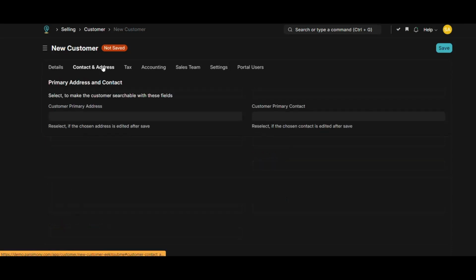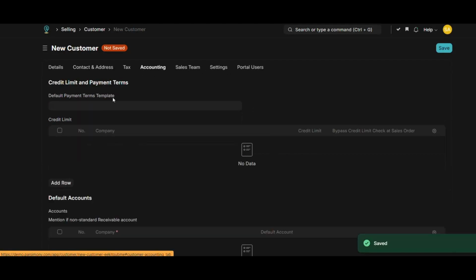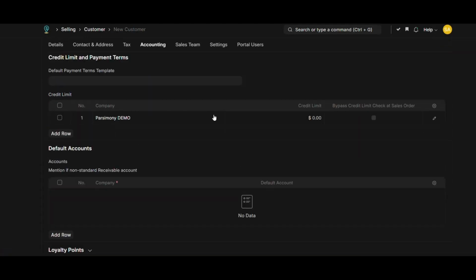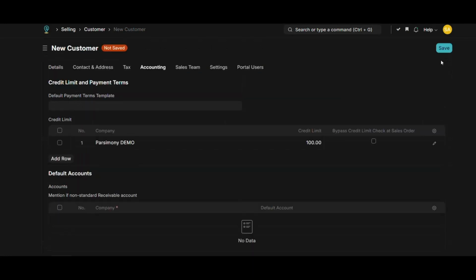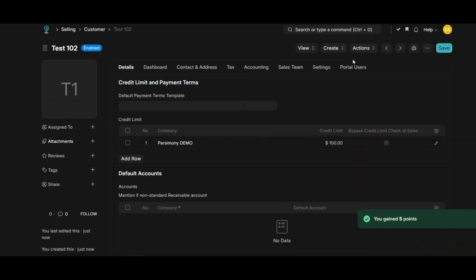Enter the primary contact details and address for the customer. This information is crucial for communication and shipping purposes. If applicable, set a credit limit for the customer. This is useful for managing credit sales and minimizing financial risk. Once you've filled in all the necessary details, click Save to create the customer record. Your new customer is now saved in the system.